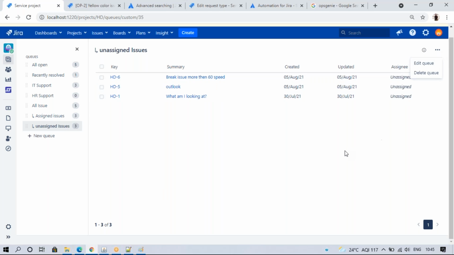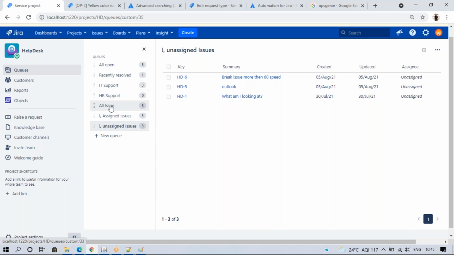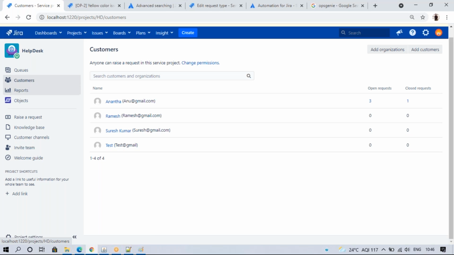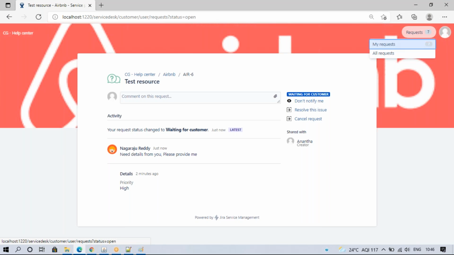Okay, so these are queues, and we just write them as filters. We can call them queues only. In normal words, when a customer raises a request, it will come to the Jira queues. Customer means who raised the request from this place. So now these four people are customers. These three people still have not raised a request, but only Ananta raised three requests, and only one is closed.